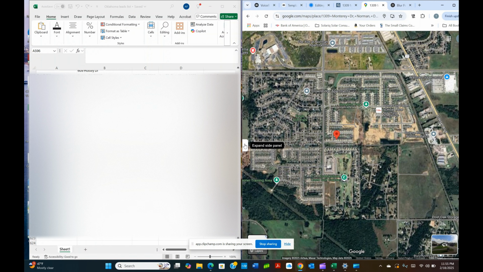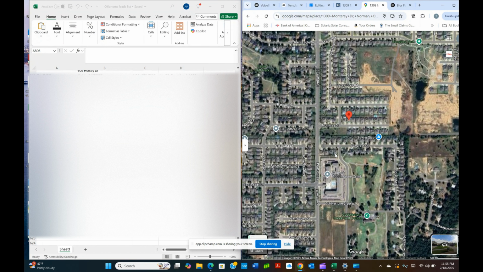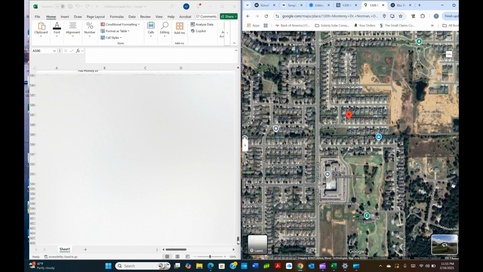So all I did was open up Google Maps. Very simple. I also have an Excel spreadsheet over here, and I have over 500 leads. I created a spreadsheet, and you can see I named it. I made specific columns with specific names, titles.